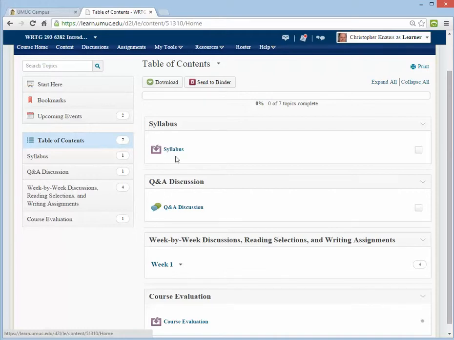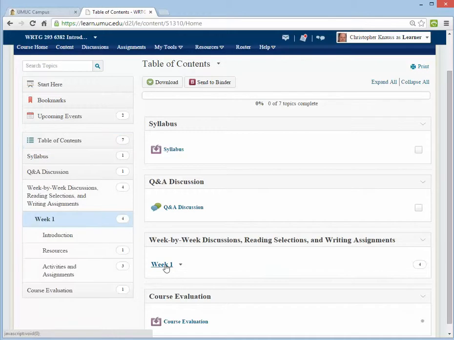The syllabus is a good idea to look through and see everything that's going on in the course and some of the expectations, the grading guidelines, and things like that. I won't go through that now, but that's how you can get to it. Week 1, now this is where you'll find most of the content to work on. It'll be week by week discussions over here.